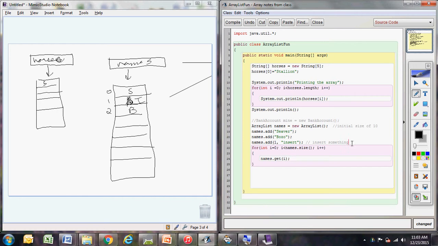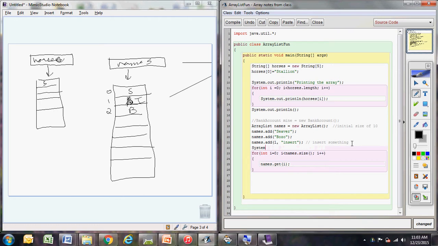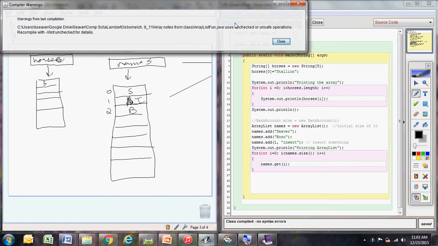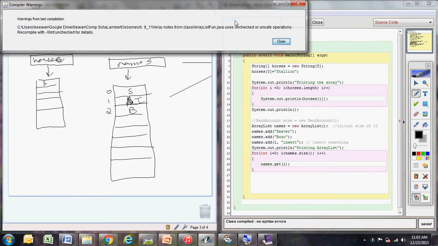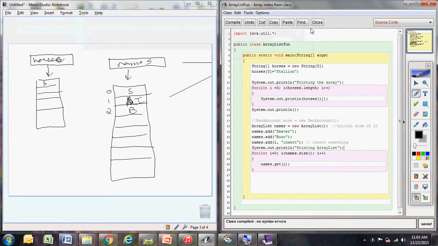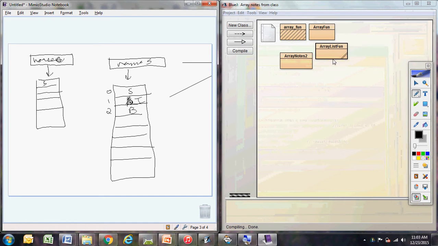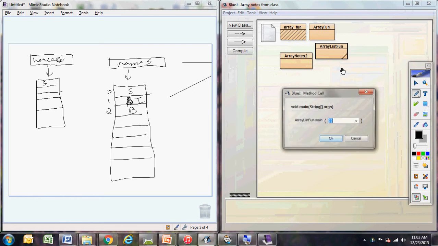So let's see if this works. I'm just going to put a debugging statement here that says printing ArrayList, just so we can see it when we actually go through and do all of this. Hopefully I have no, it's worried about me, and we'll talk about that warning. Actually, I'll compile that again. If you ever see this, this is a warning. Warnings are like, ooh, be careful, but it will still work. It'll still compile, it'll still run, and we'll talk about what all that means once we get through a couple of these things. So now we're going to run this thing.